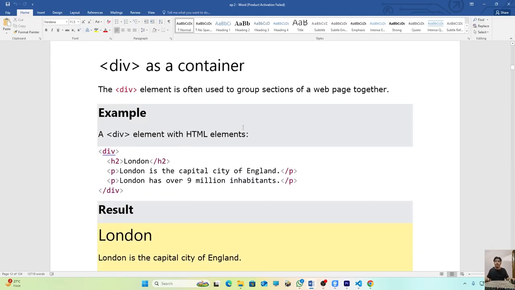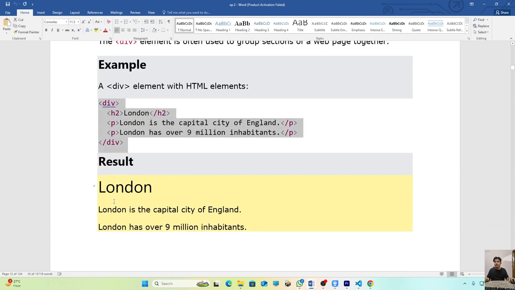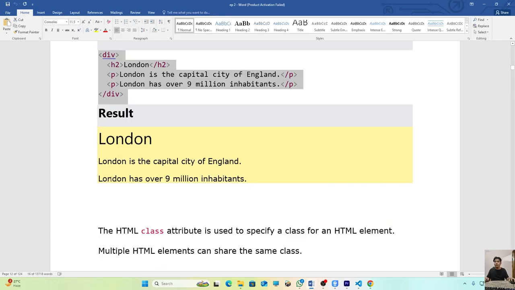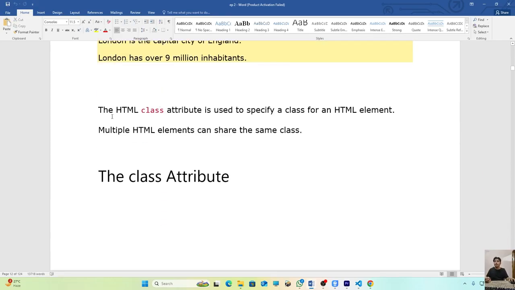We have learned that. The div element is often used to group sections of a web page together. An example like this, with London and so on. So you can use div as a container.